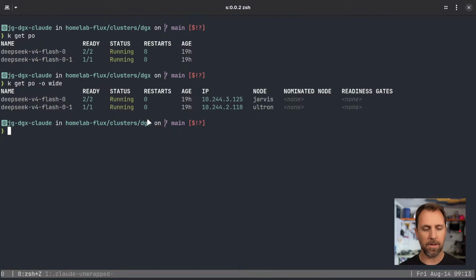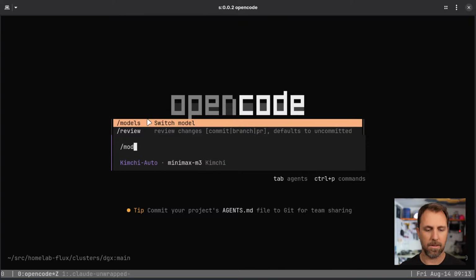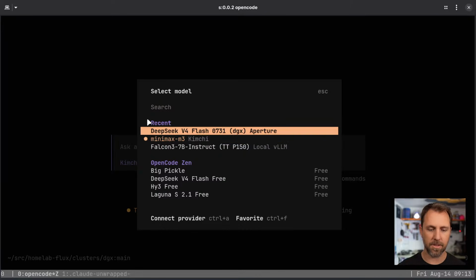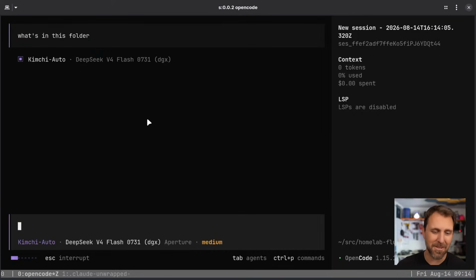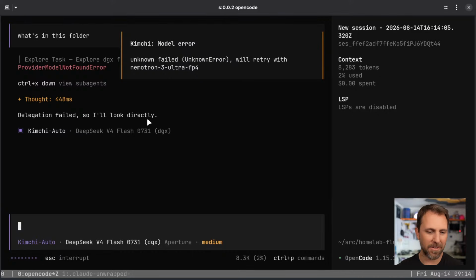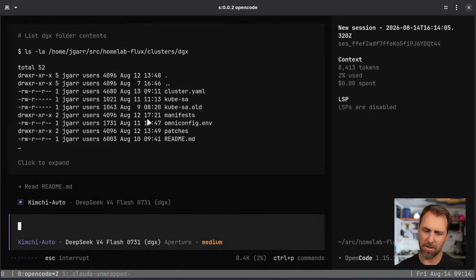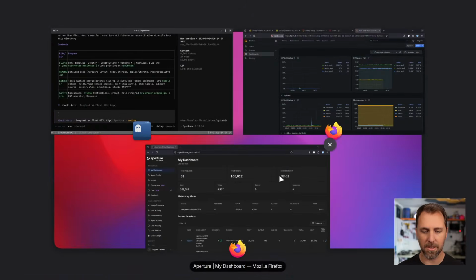And so if I run OpenCode, I have this configured again to my Aperture endpoint. Models, and I can see I have this DeepSeek flash, and I can ask it what's in this folder. Please work. Oh, geez. I might have to fix this. Something worked, something didn't. I don't know for sure what's going on here, but it should be using this. It's using that model.